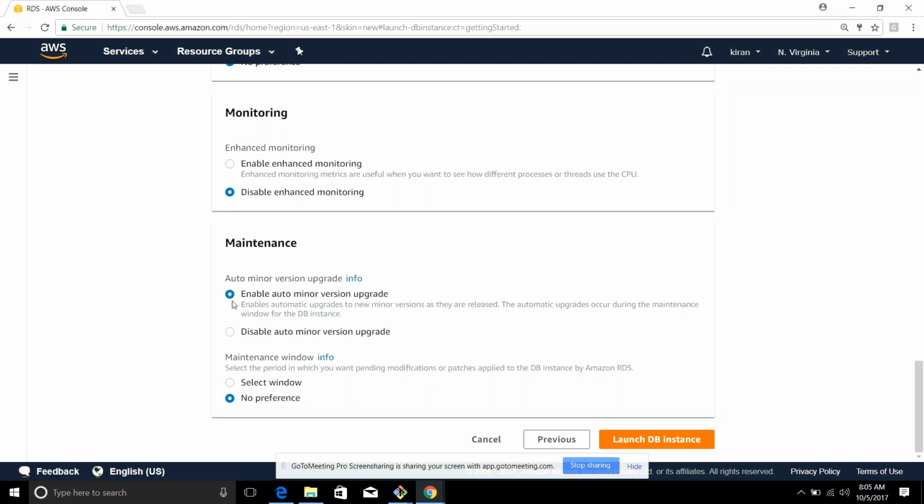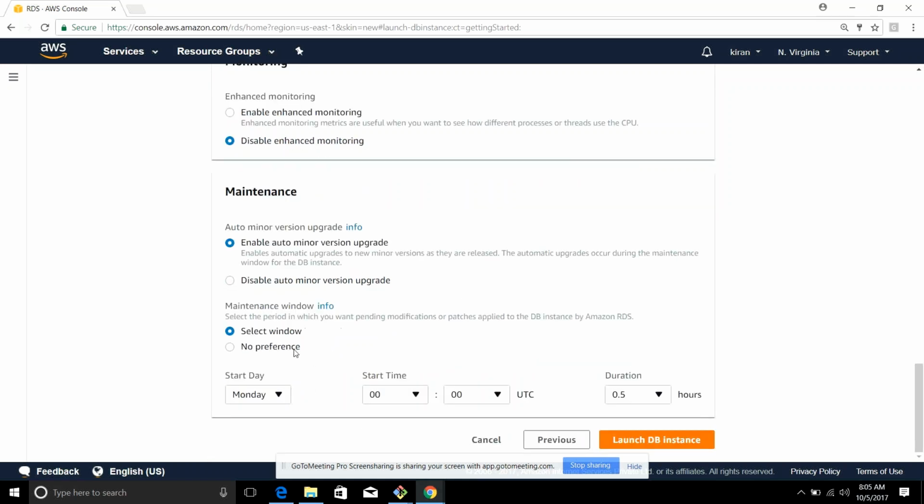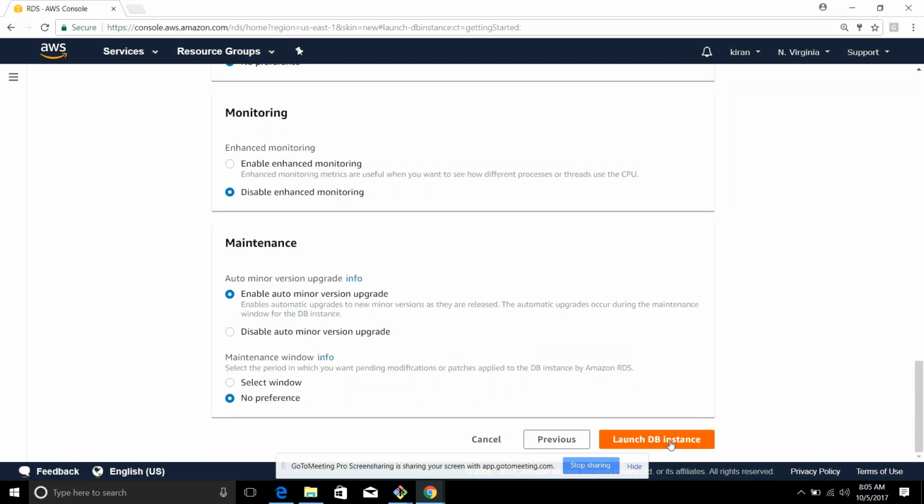Because if it's multi-zone, it's going to do rolling upgrades. Like you have two RDS instances in multiple zones, so it's going to do one by one. It's going to be rolling. So it's a good option. Your database should be always patched up, secure, and should have the best performance. So it's a good idea to enable this feature. And then you can select the preference also, no preference, or you can select a window when you want to do it. And that's it.